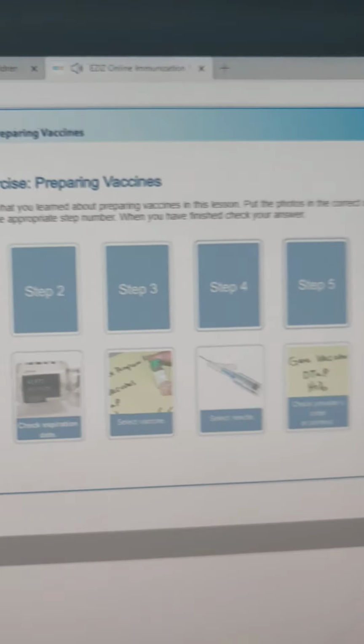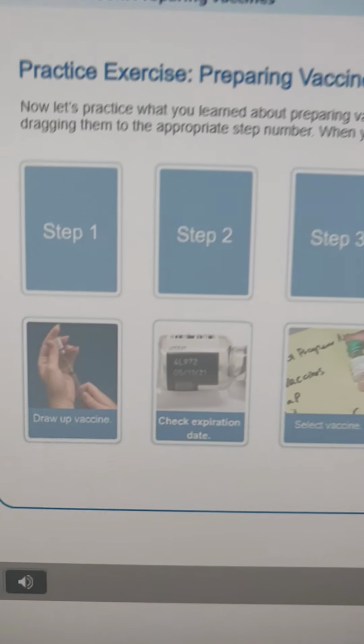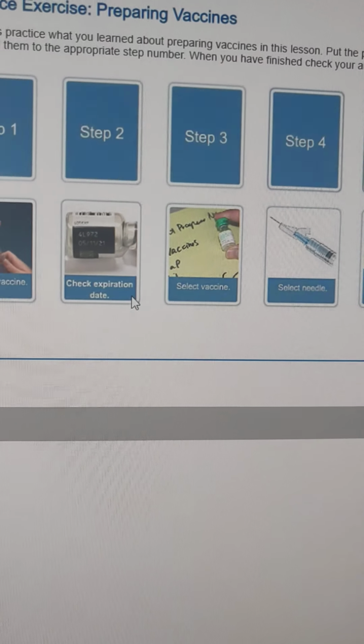Let's practice what you learned about preparing vaccines in this lesson. Put the photos in the correct order by dragging them to the appropriate step number. When you have finished, check your answer.